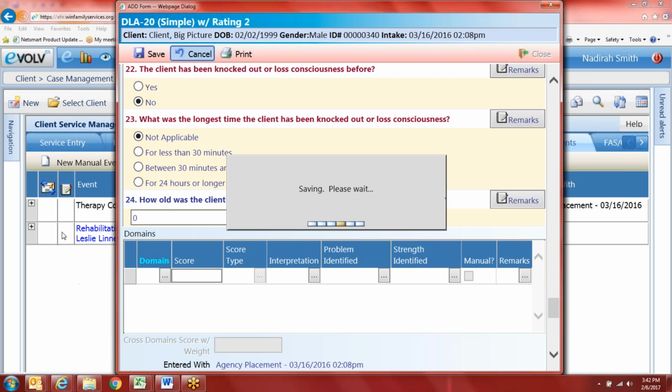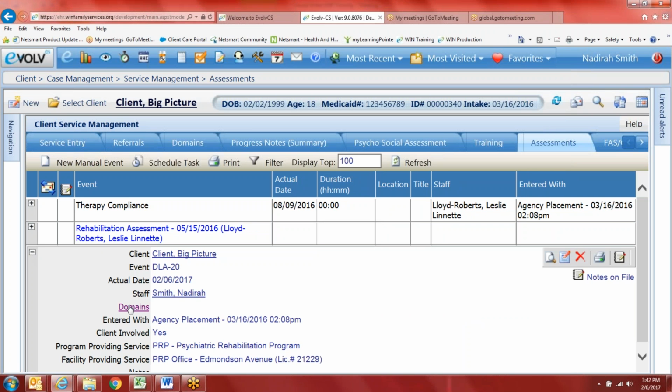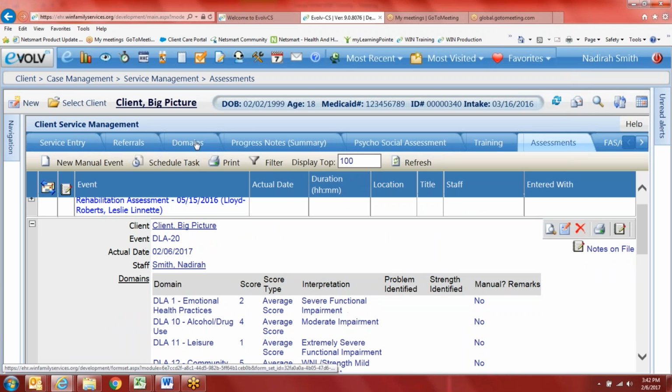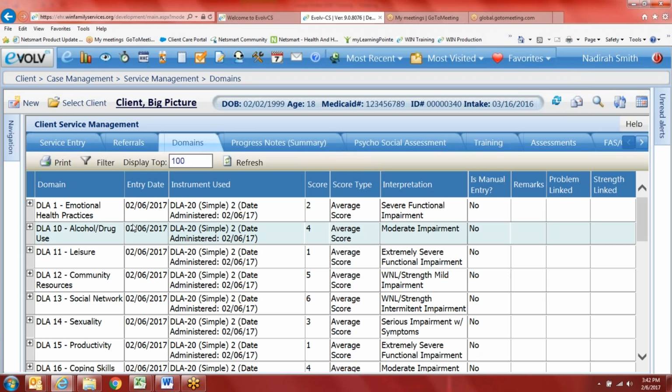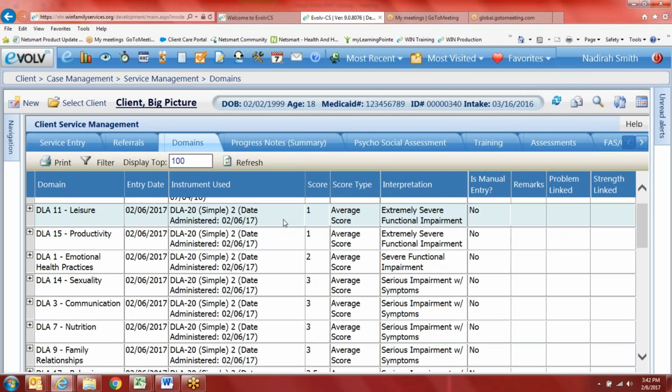And we should see that it now appears under assessments as a completed DLA 20. So we see this here. And this is just showing me that there's a progress note on file for this client. But if I open this up, it'll tell me what the domain scores are. I would rather look at the domain scores this way. And I would want to sort it by lowest to highest. So this one's not relevant to the DLA. That was something else I did for this client.